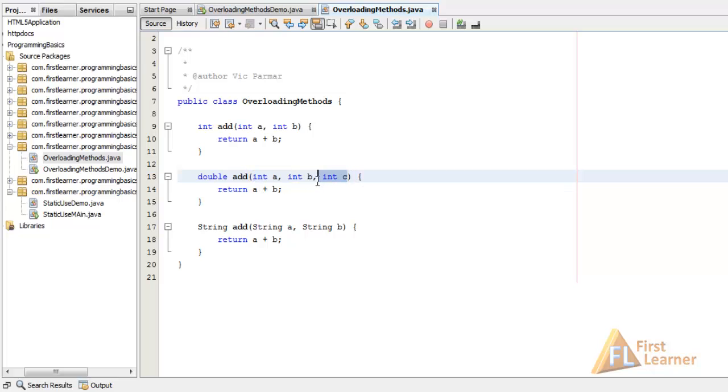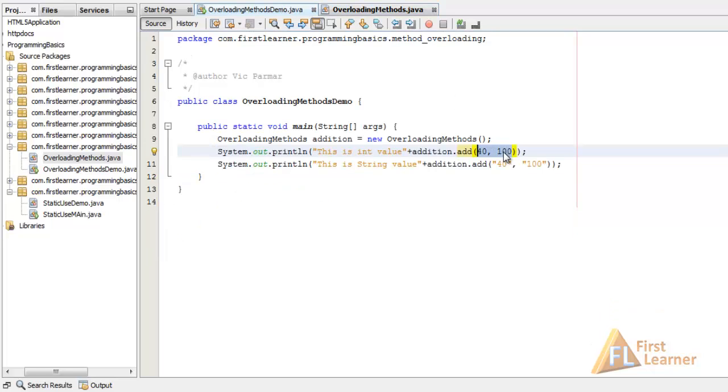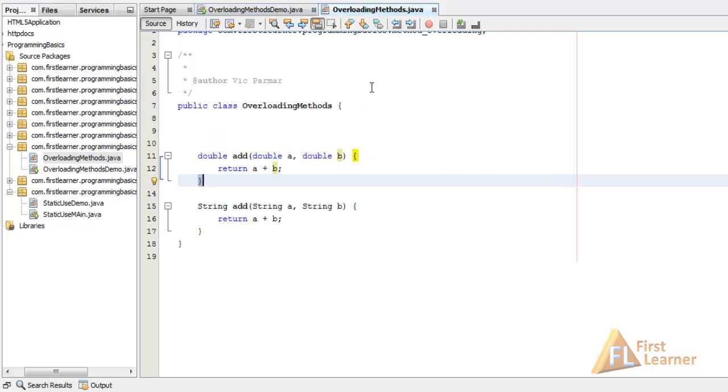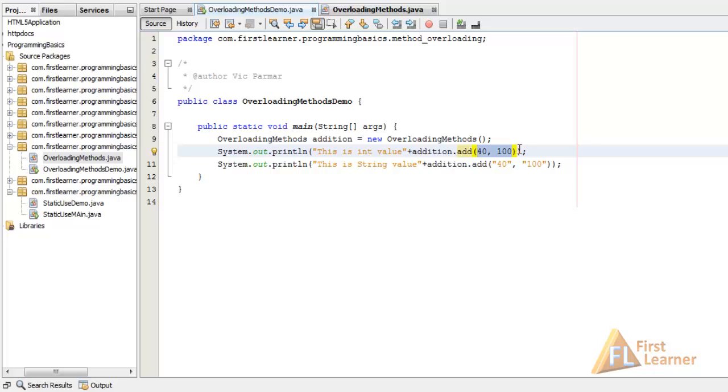Let's remove this c. And one more thing I want to tell here, let's remove the int part. Now suppose we are having two double values here, let's say double, and make this also a double. Now what happens, we are giving two int values here and we are having two double values over here. This method will call that method. So you might be wondering what will happen when we run it. Will it give a runtime exception or give an error?